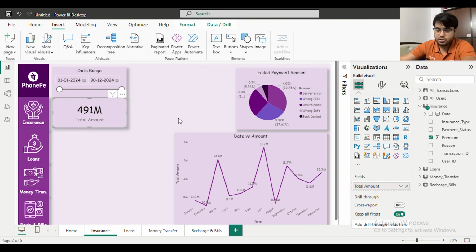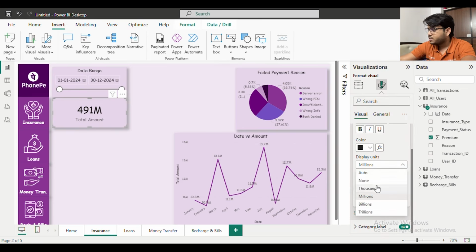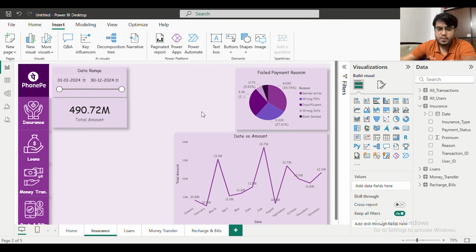Okay, so this is your amount, total amount, how much you have transacted. Here you can change the value from million to thousands, or you can keep it in millions, and from here you can change the decimals also. So this is fine. This was our main thing.